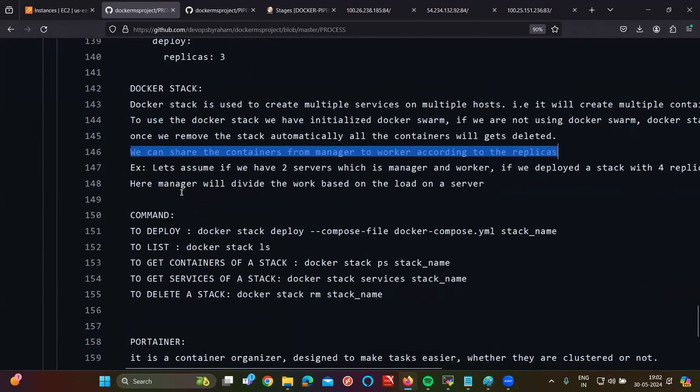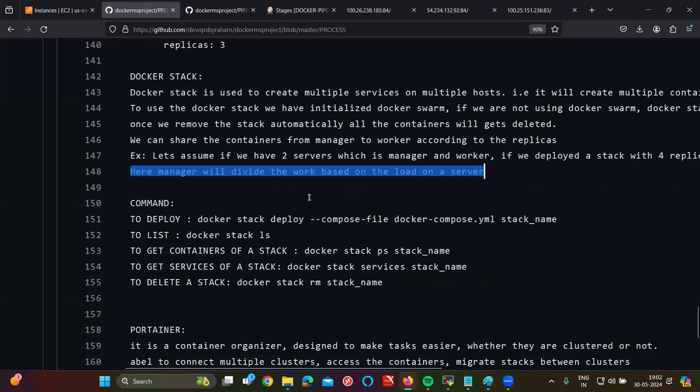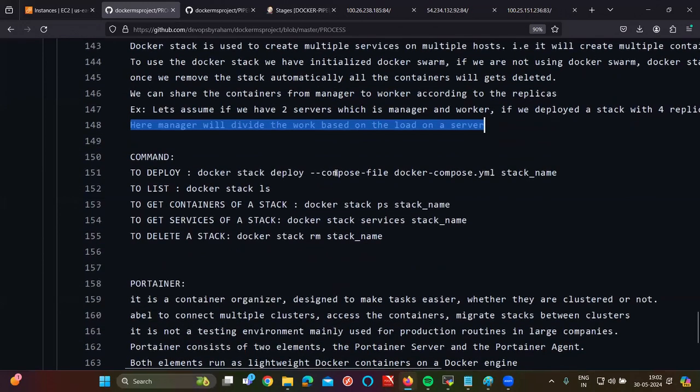Okay. So here the manager node will divide the work based upon the load of a server. So docker stack deploy, you've already seen. Basically here I have given the compose file, but the shortcut is -c. In the pipeline I have given c. Why? Because if I don't give -c, I need to read the complete compose file.